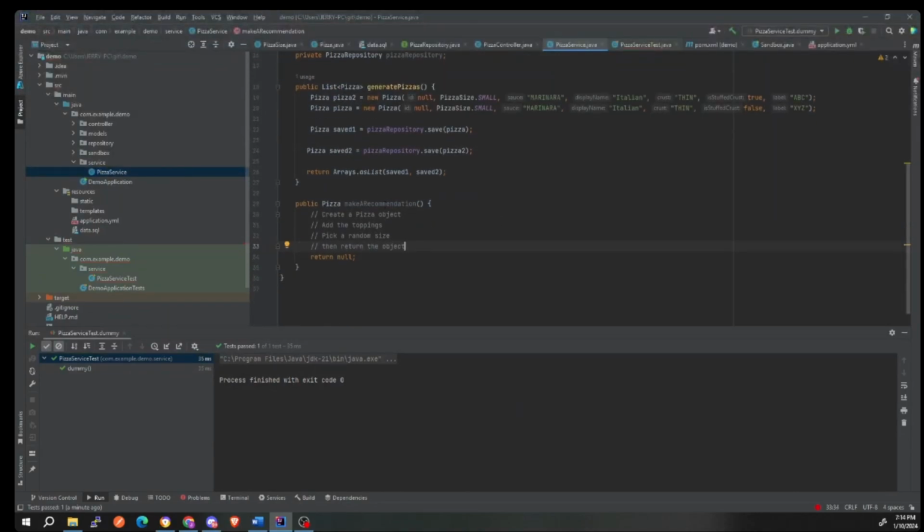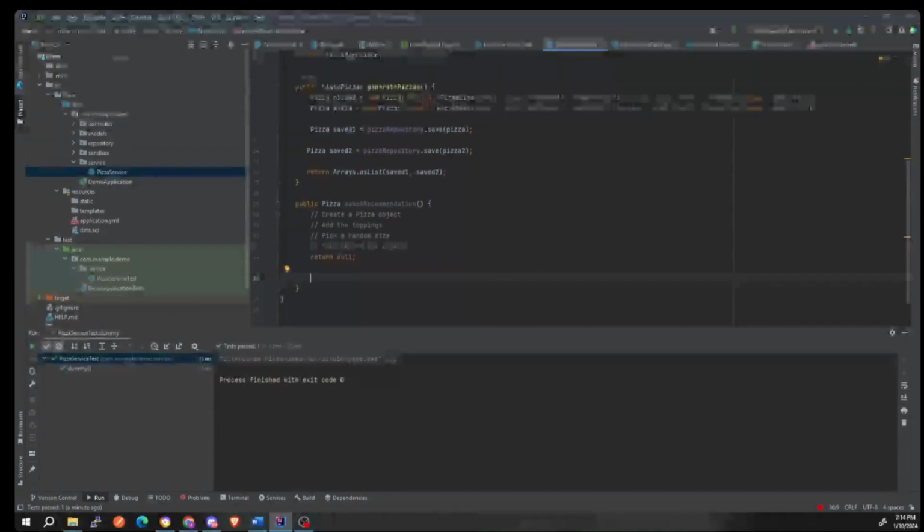Okay, so let's take a step back from the code. If I told you to write this method, how would you guys do it? Give me some ideas. No right or wrong answers. If I told you to do this, how would you write the code out?